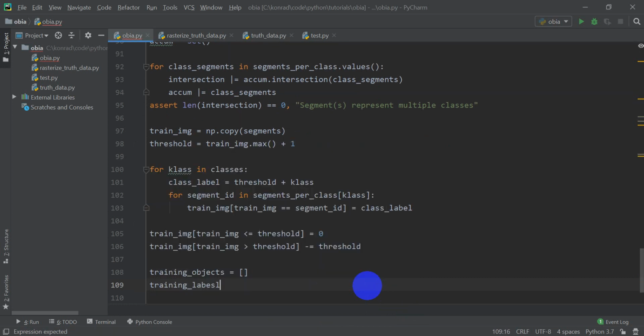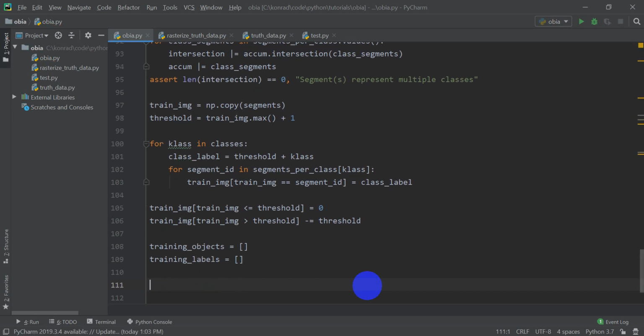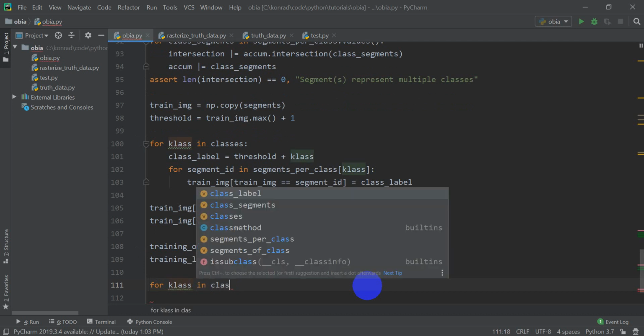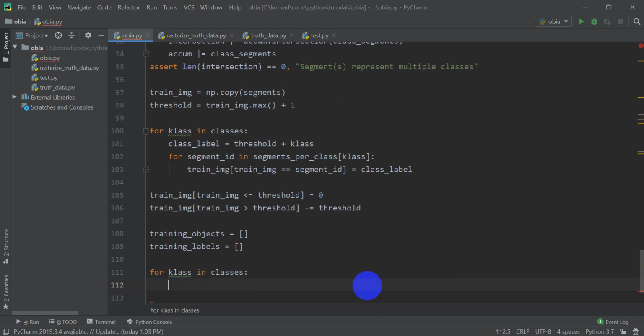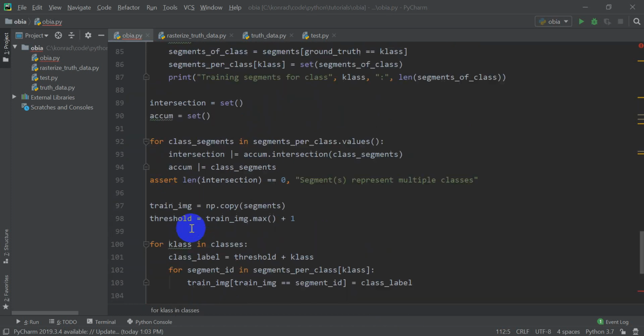And training labels will also be an empty list. And once again, we're going to loop through our classes to set up the data we need to train our random forest algorithm. Now, we need to refamiliarize ourselves with a couple of variables we created a few videos ago.